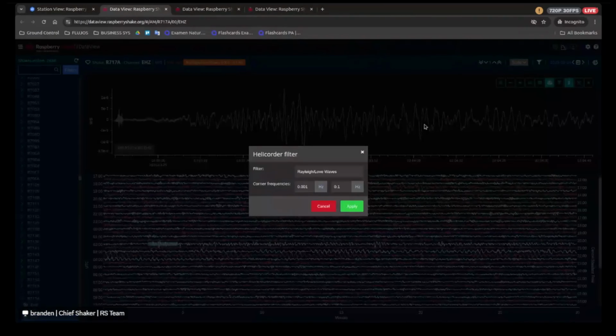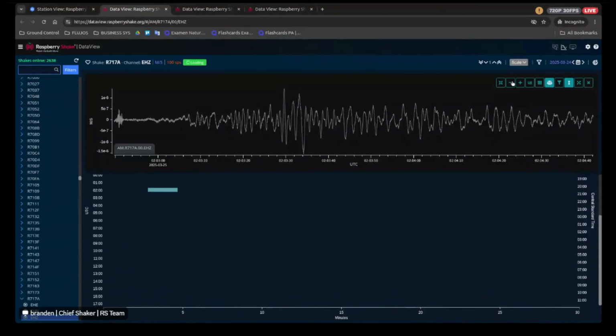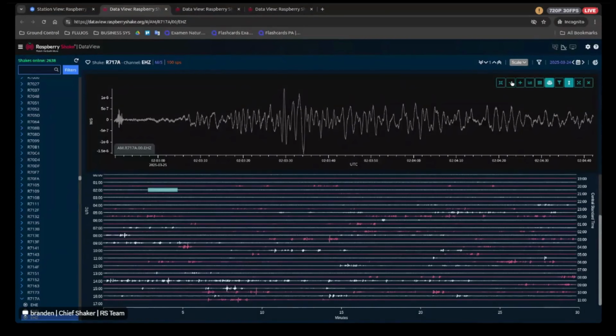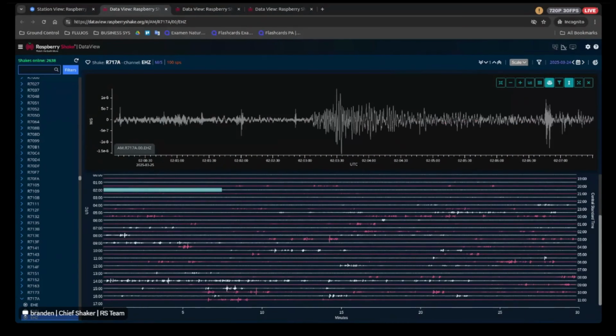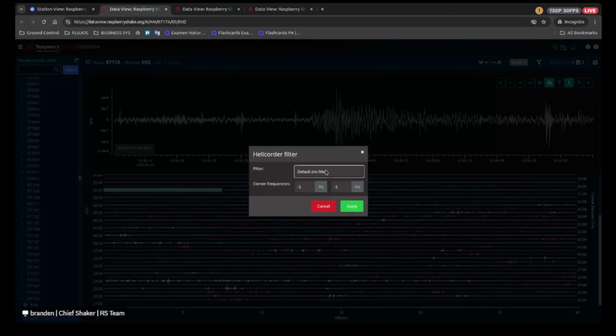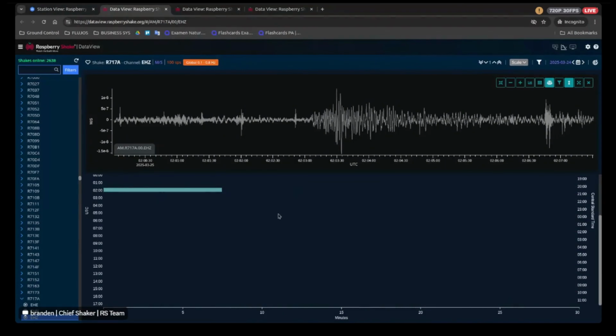I'm going to remove the filtering back to default, and we're going to zoom out a little bit. There it is. Actually, let's put the global filter back on in the background here.